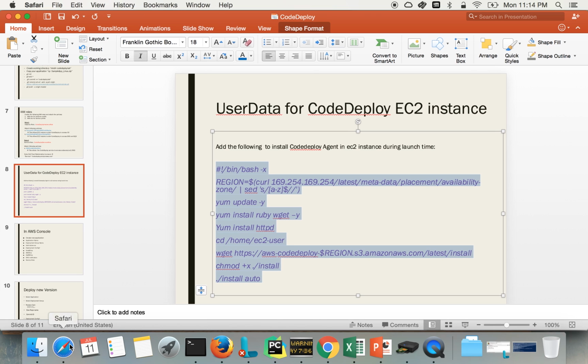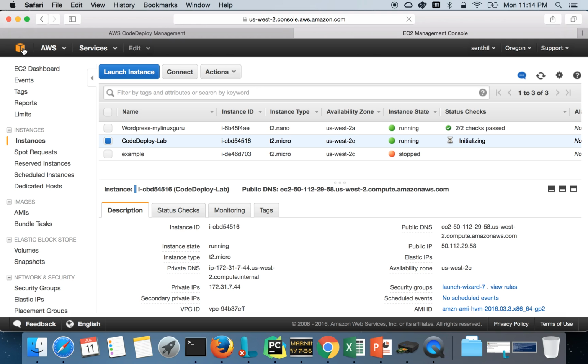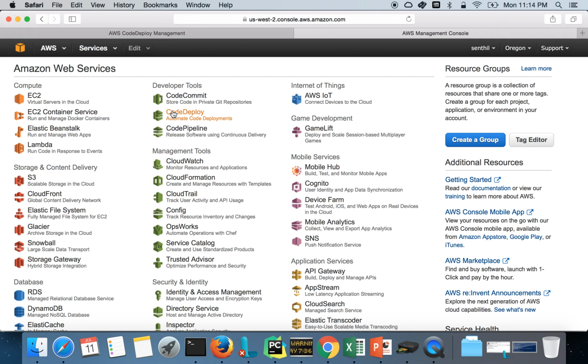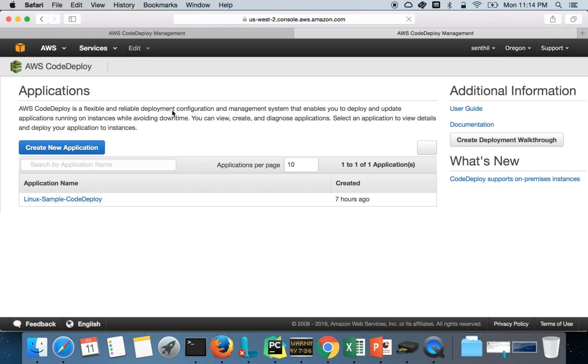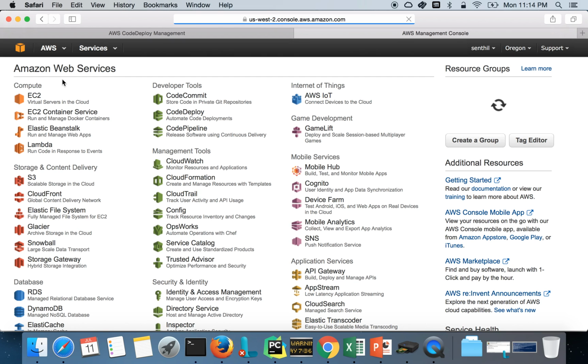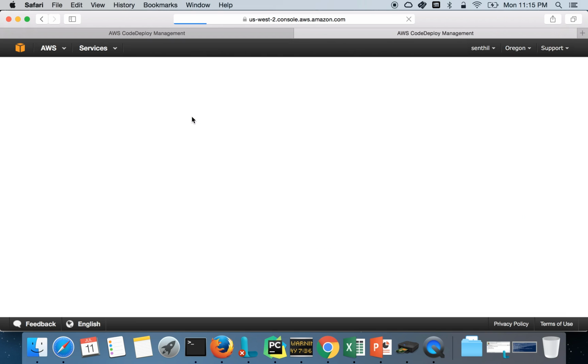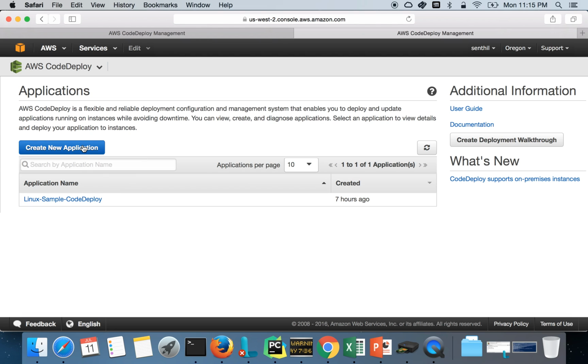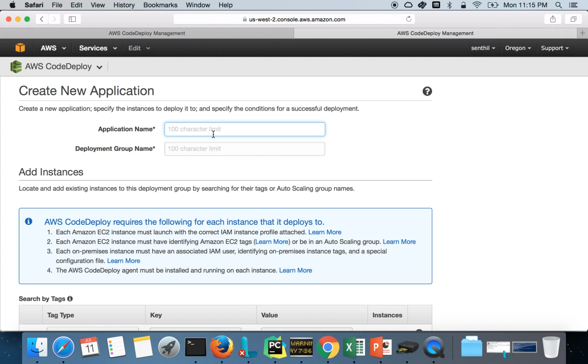And now finally we are going to work on CodeDeploy itself. Let's go to CodeDeploy. Okay, so create a new application. I already created one application, but forget about that. I'm creating the new application, which is the CodeDeploy lab application.